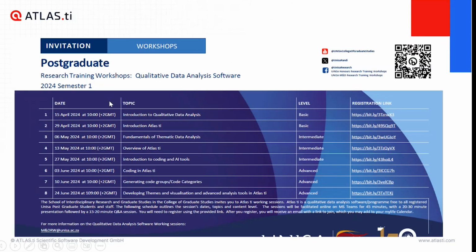We started with 2 sessions on a basic level, introduction to qualitative data analysis and introduction to Atlas.ti. And we are on the 3rd session, and you can see the lineup of the sessions that are going to come. So should you be interested in any of them, you can just register through the link that is provided.